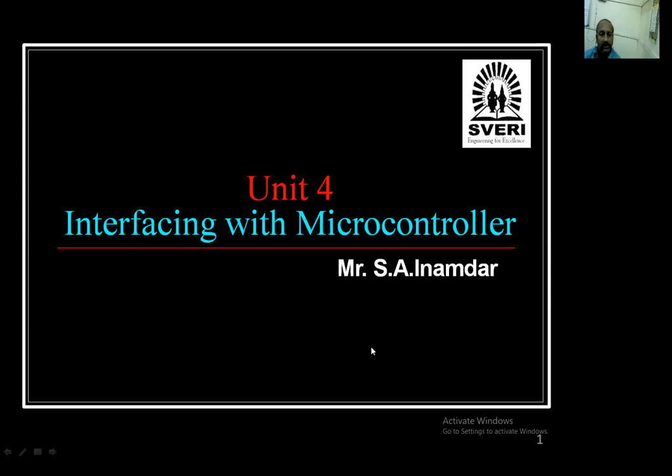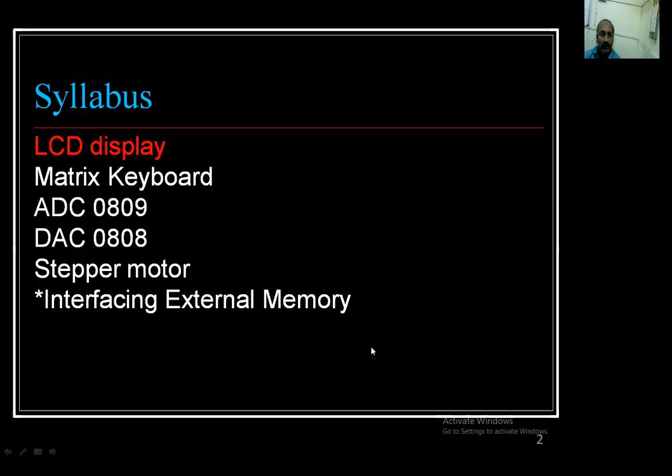Till now, whatever we have seen, we will take a quick review and then go ahead. Unit number 4 is interfacing with microcontroller, which we have started, and we have gone through these syllabus points. From that, the first is LCD display and matrix keyboard, which we saw in the last session, and in the last-to-last session we went through the theory connected with the interfacing of all the contents given in this unit.